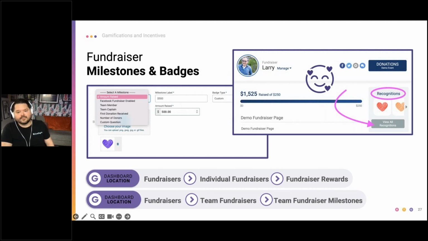The setup for individual and team fundraiser milestones and badges are just about the same. You'll see here, there's a screenshot of the backside, and there's a screenshot of Larry with his growing recognition case, and he is very happy about it. So it begins by selecting a milestone type and labeling it. You can tie milestones to first donations, amount of money raised, if someone has joined a team, even a specific number of donors.